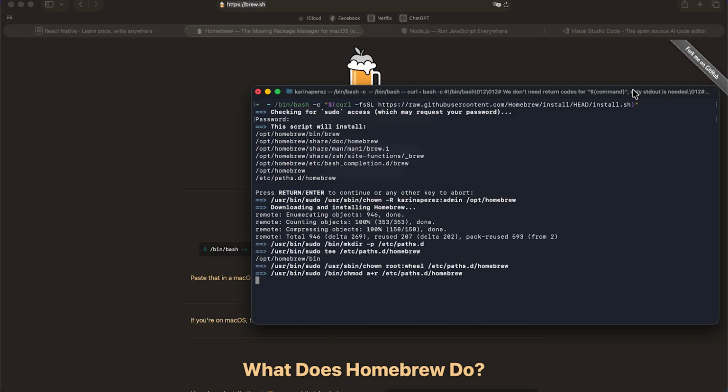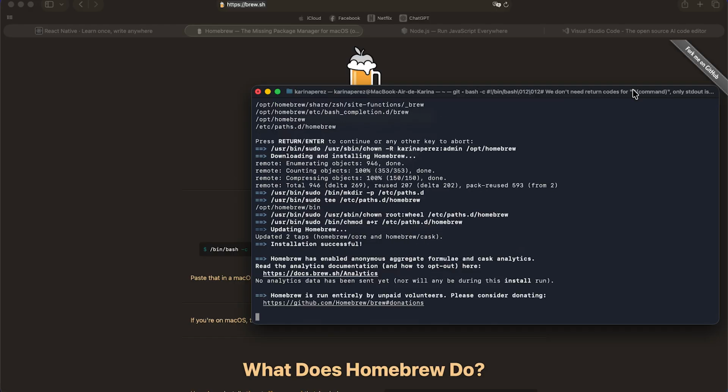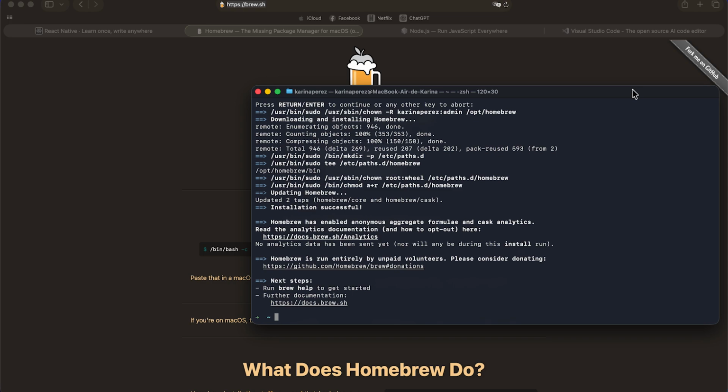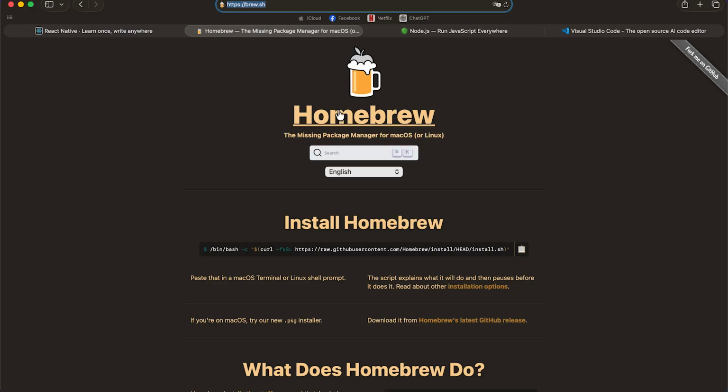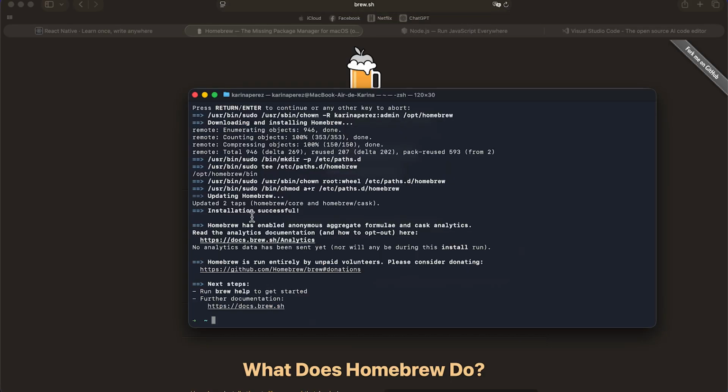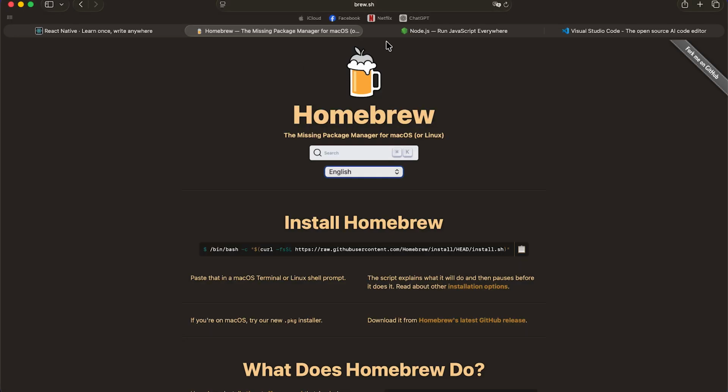Most likely, I believe we're going to have to say yes again, because later it's going to ask us if we want to install the Xcode command line tools. Oh, it's done. Okay, good. So we installed Homebrew. Now that that's done, we do have to run these steps here. Okay, let's double check if it's going to work.